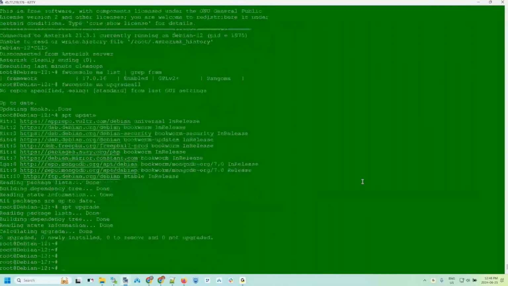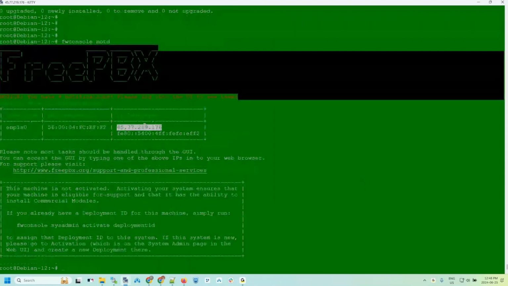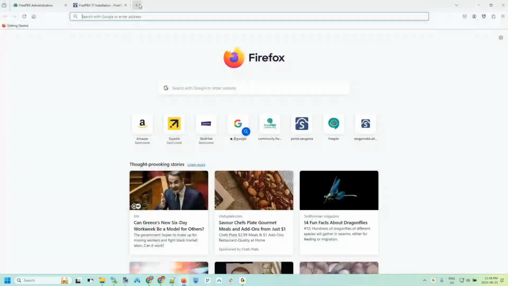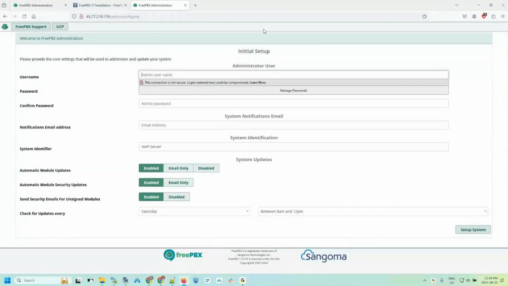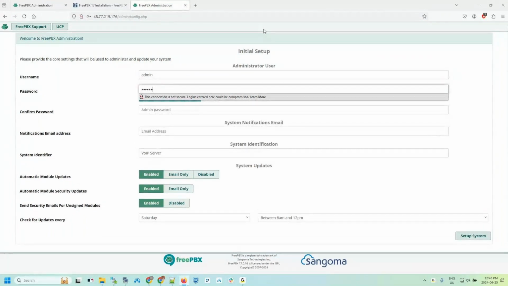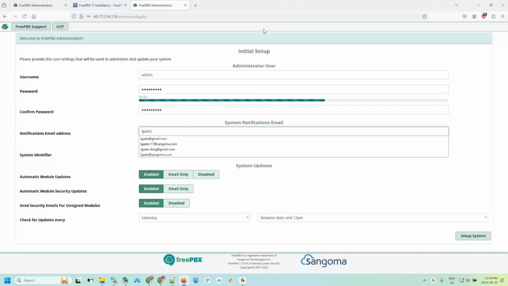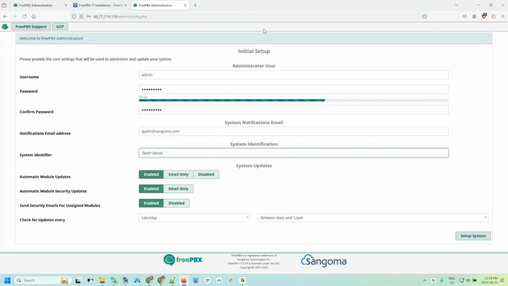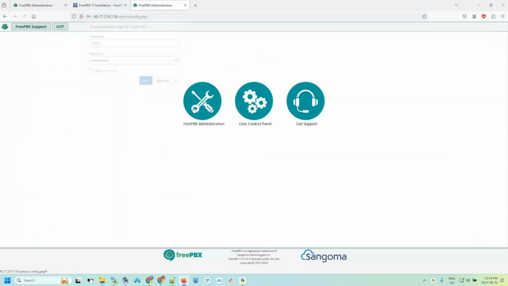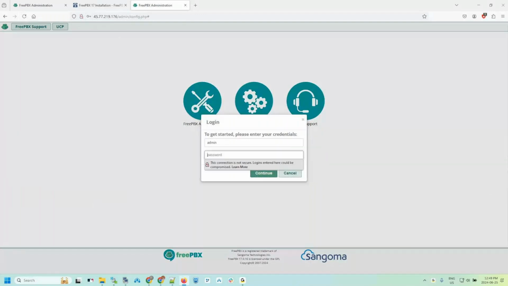So let's run fwconsole motd, message of the day, and grab that IP address. We should be able to browse to that address, and we should get the initial setup here, so let me just quickly populate these. This will take a few occasions. I'll log in for the first time.